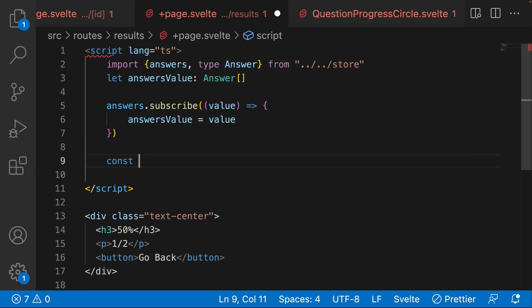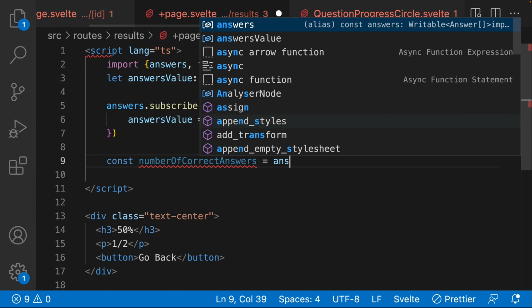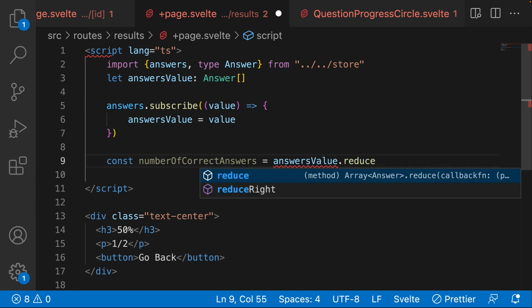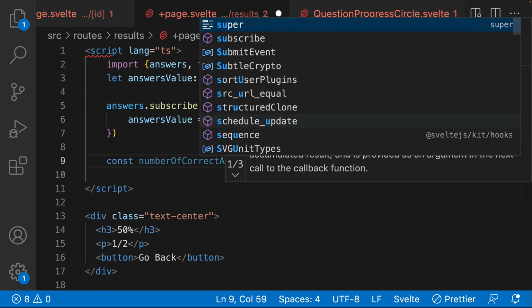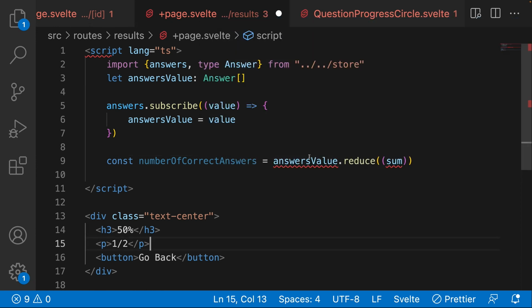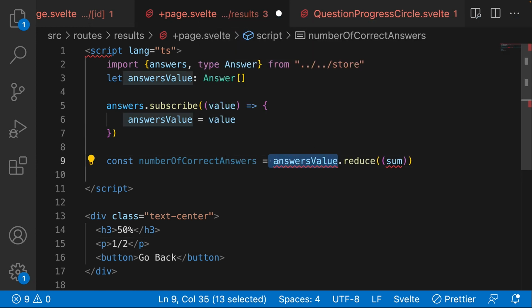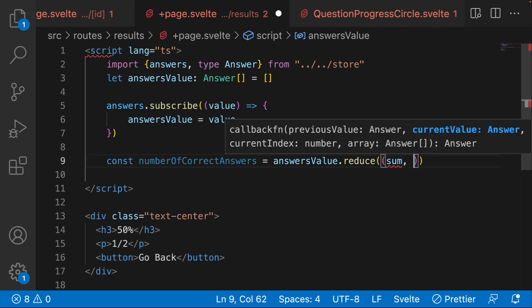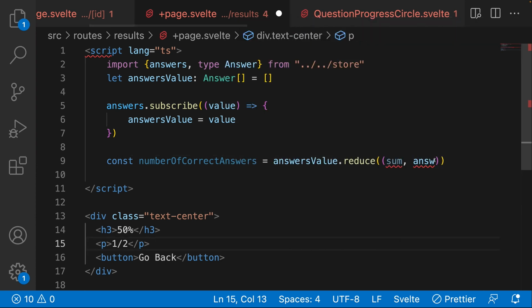So now that we have the answers value, what we can do is we can actually compute the number of correct answers. So I can say const number of correct answers, and that's going to be equal to the answers value. We're going to use the reduce function because we're going to reduce an array into a number. So over here, the first parameter is going to be the sum. And if you're unfamiliar with the reduce function, completely fine. I highly suggest that you go ahead and read up on it. And over here, let's assign this to an empty array just so we don't get this error here. So we're going to say the sum as well as the answer here.